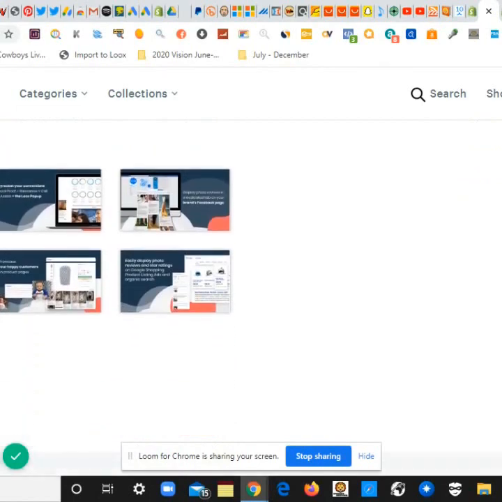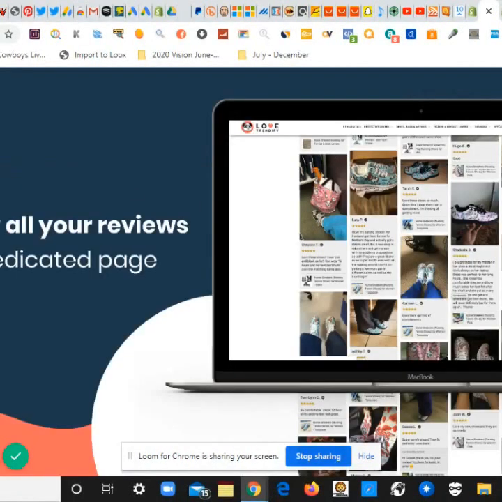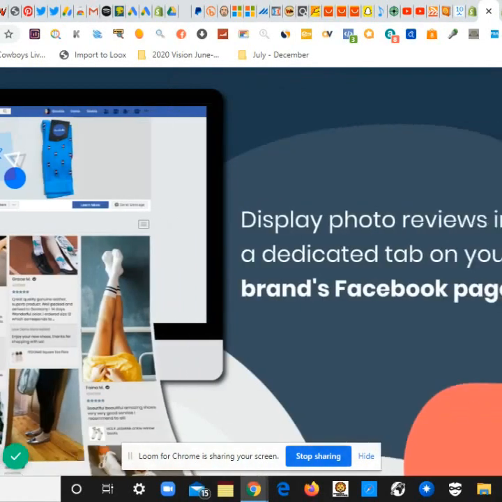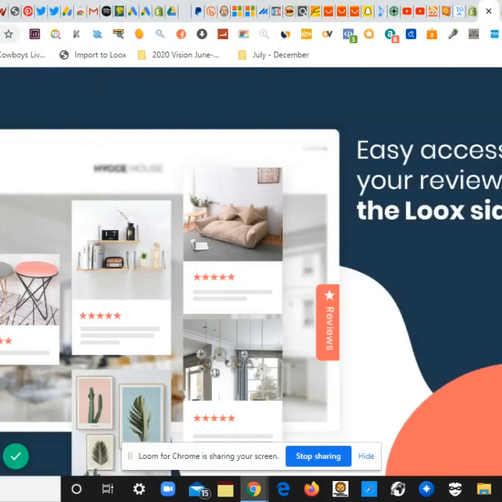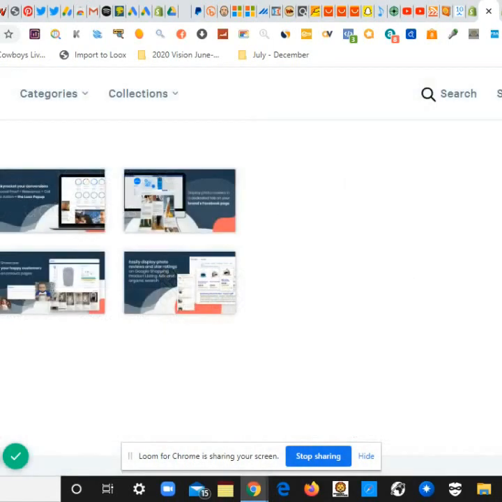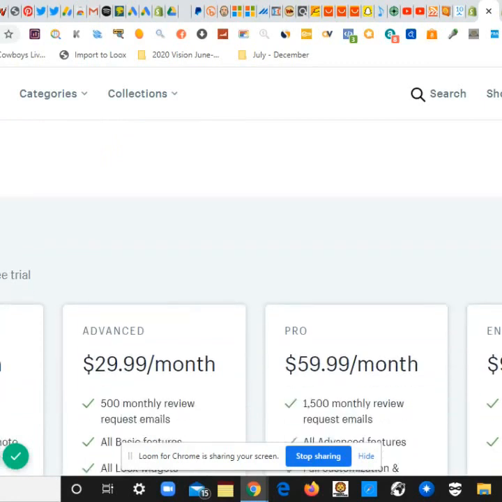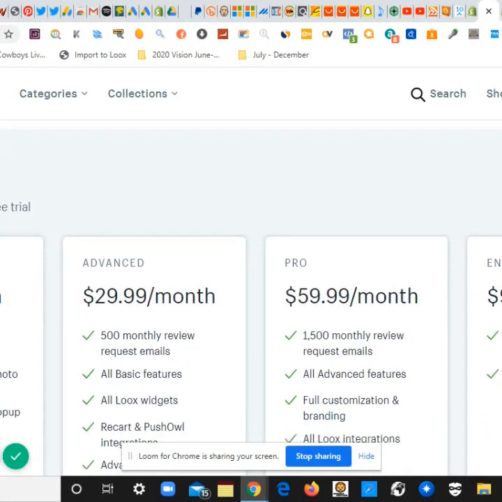So let's click on media gallery. As you can see, display all your reviews on your page. It's got "rocket your conversions." So in my personal opinion, and not being biased, I truly believe that this app can make you money. As you see, this app did make me $65, I believe.